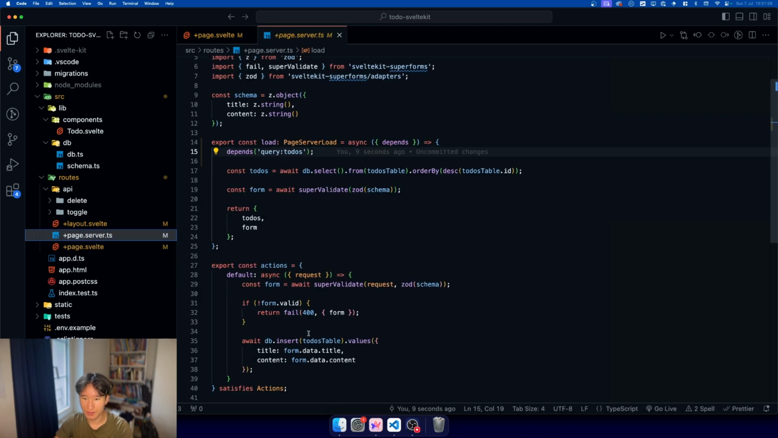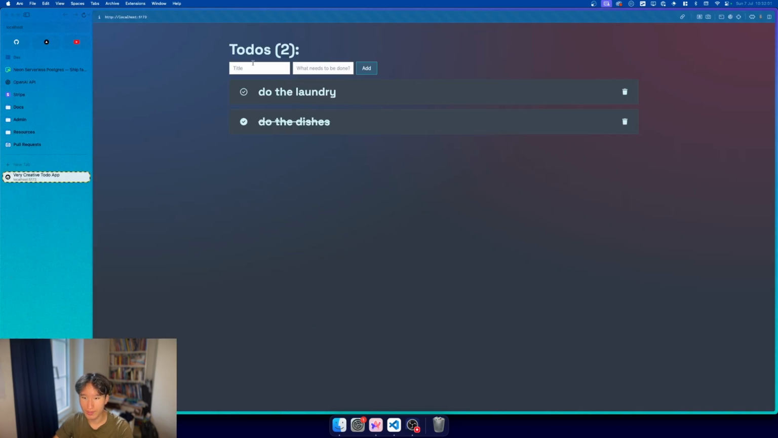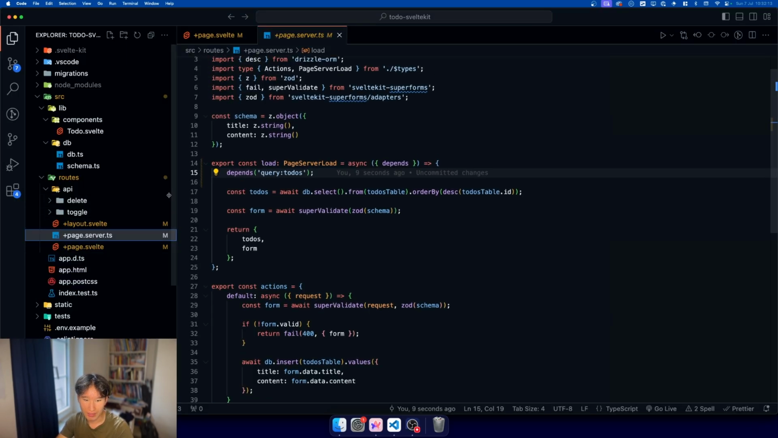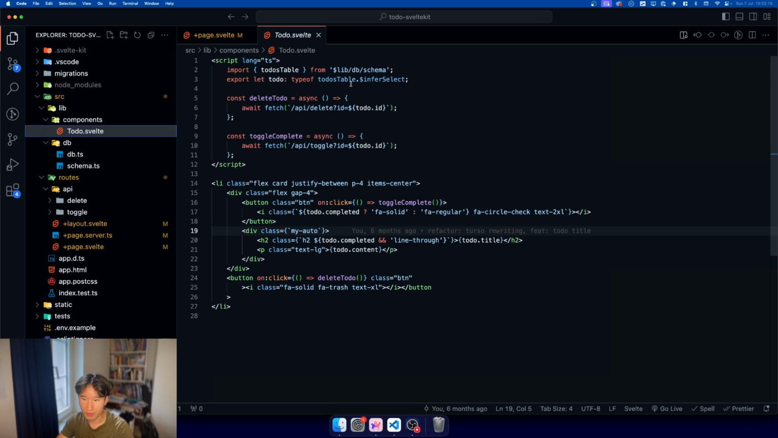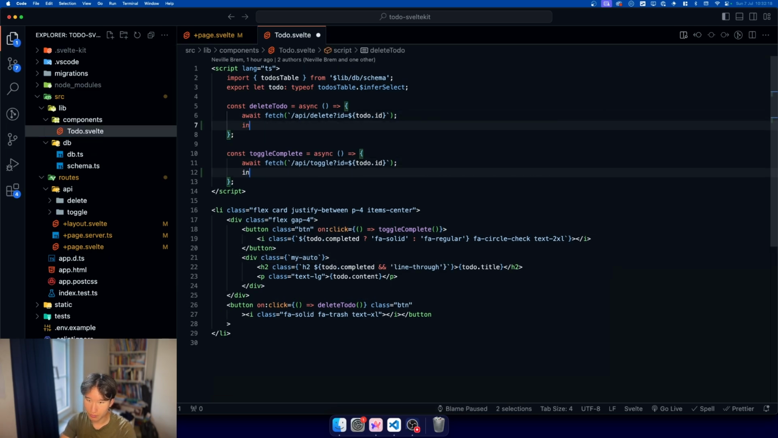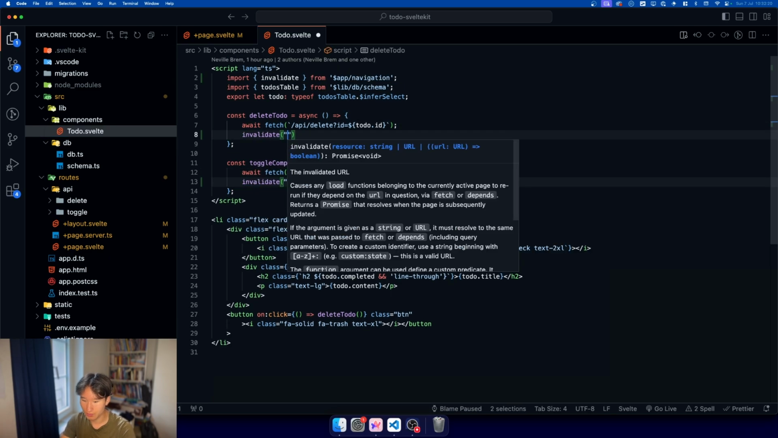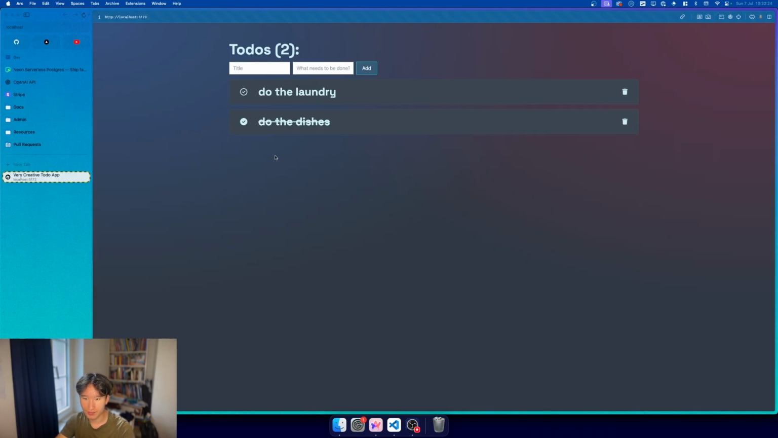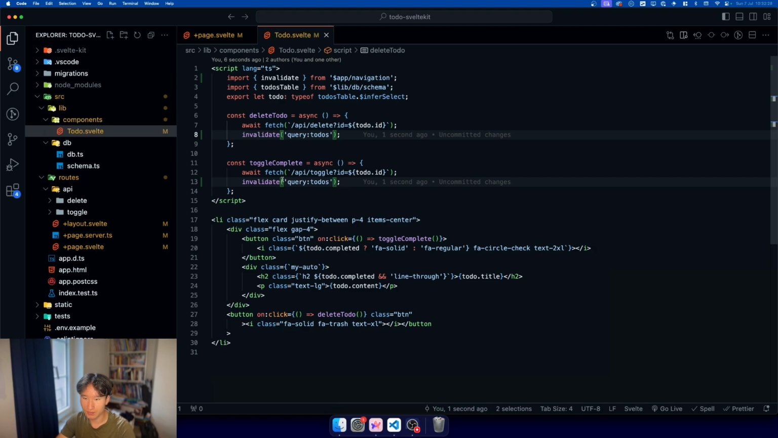Since this is kind of the same fetch call, let's go ahead and delete this so we're not confused. Do the laundry again, and nothing happens. We need to refresh to get to the page. And while we're at it, let's go to our component and also put invalidate right here and do query to-dos, and now if we complete this, still nothing happens.